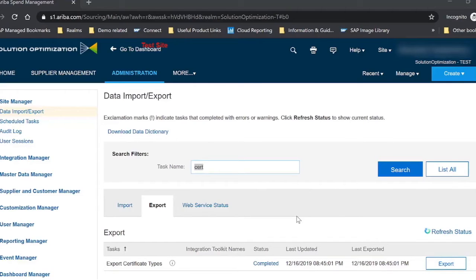Welcome back. In order to set up your templates, you will need to follow a two-step process. In the first step, we will define what certificate types we need the supplier to upload. In order to do this, you will need to be an administrator.